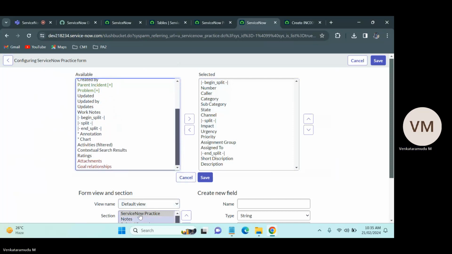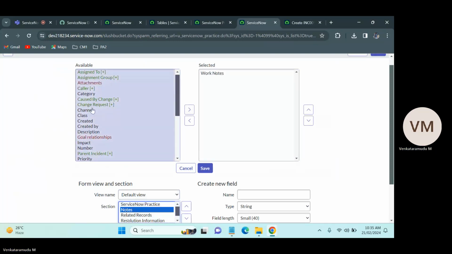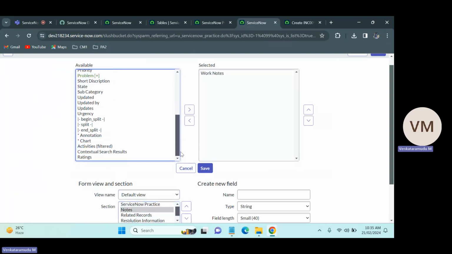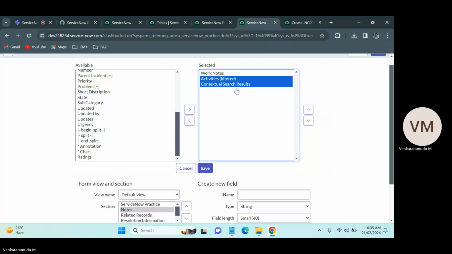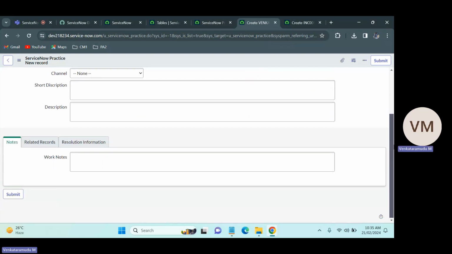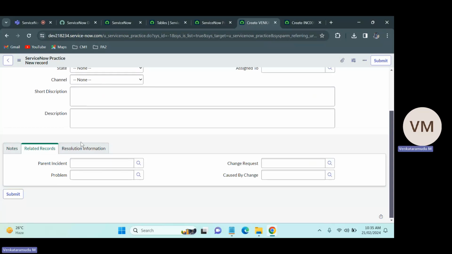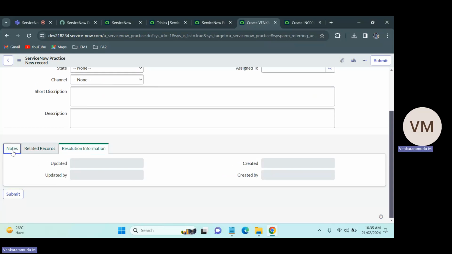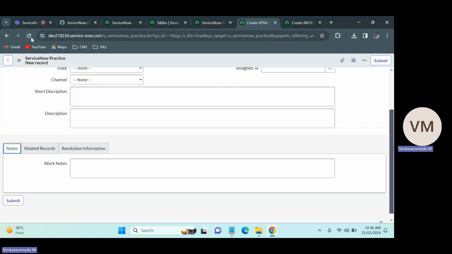So we have that work notes. In the notes I need to add contextual. Contextual is there, activities contextual is there. Just I have added that and save it. Once we have saved it, we will be able to do that. Just a second, refresh it.